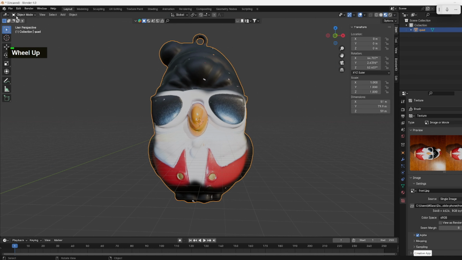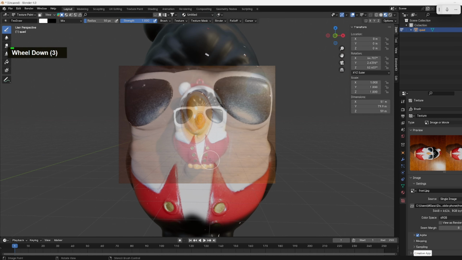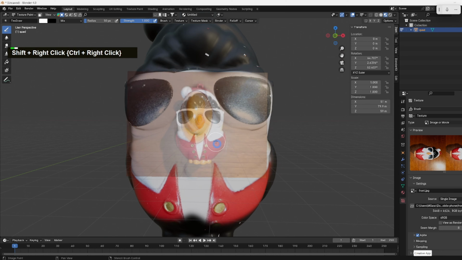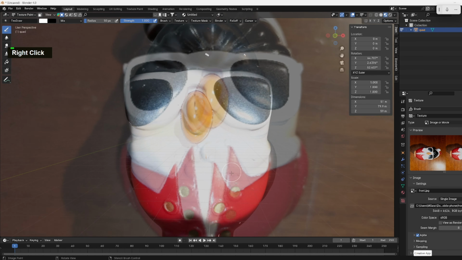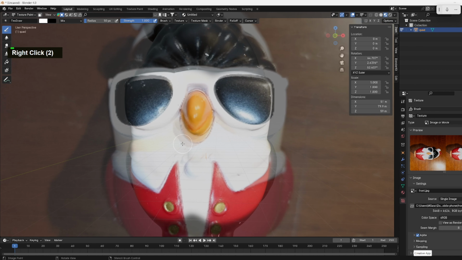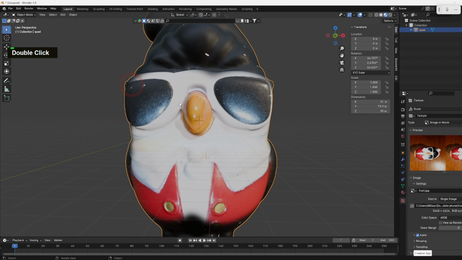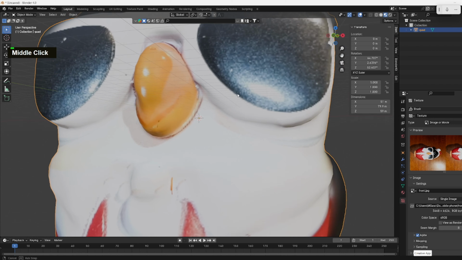Now, let's fix the beak at the bottom. I will project the beak edge properly here. That looks better. It's a bit in shadow in the photo, but ultimately, we can start painting it.